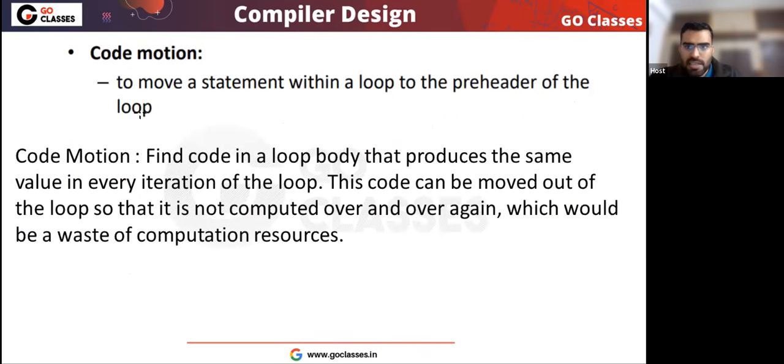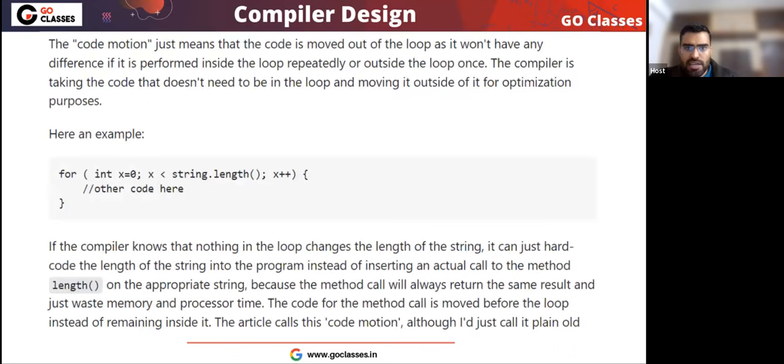Code motion means if some statement is not changing, find the code in the loop that produces the same value in every iteration. If you are getting the same value in every iteration, then take it out. This code can be moved out of the loop so that you do not have to compute it again and again. So this is called code motion.